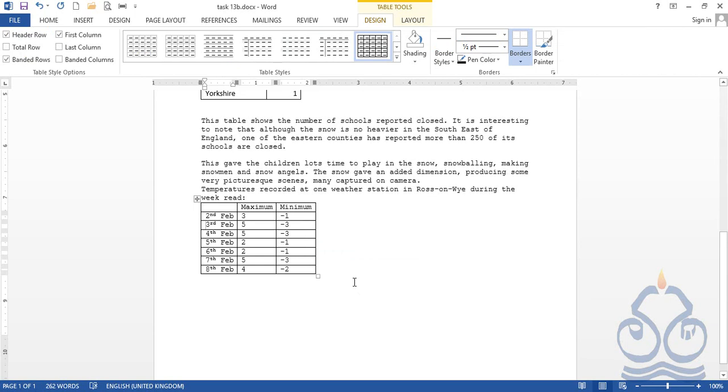So viewers, today we learned how to insert, create or add a table. We learned how to insert rows. We learned how to insert columns. We learned how to delete a particular row or a particular column.